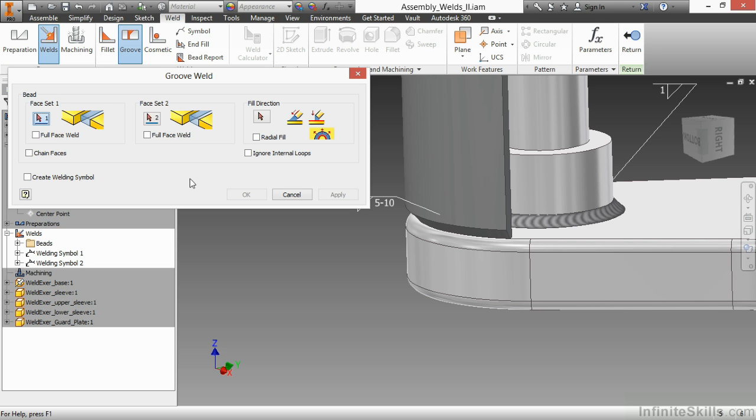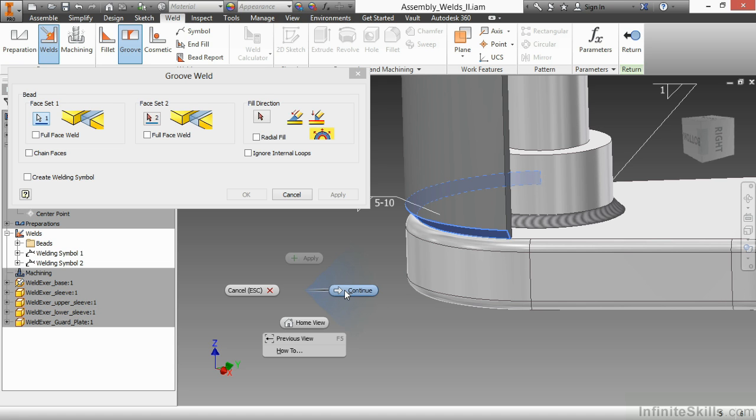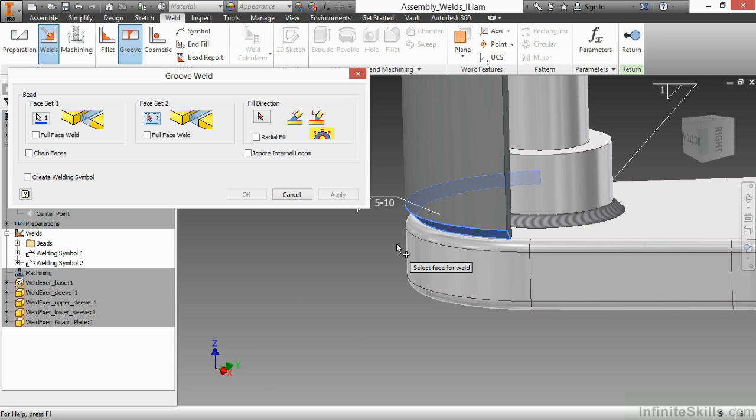So the first face I'm going to select will be the face that was created by my preparation of a chamfer on this guard plate. So I will select that face there. Now to continue on to face selection 2, I could right-click and choose continue, and here I'll choose this curvature here on top of the base plate. You will notice I'm not seeing any preview yet because I haven't satisfied the fill direction.